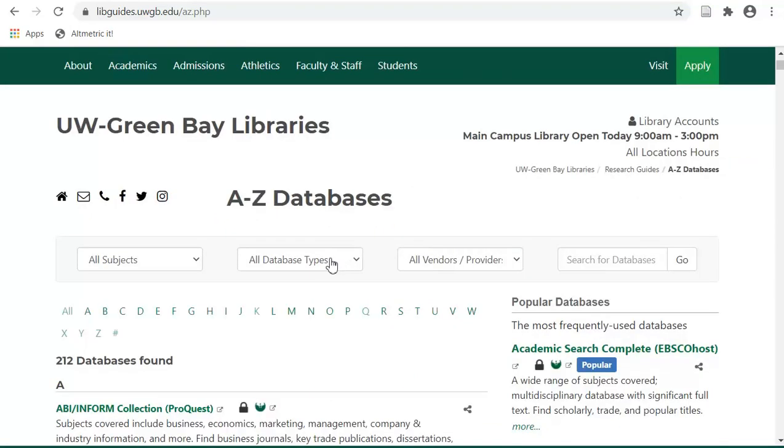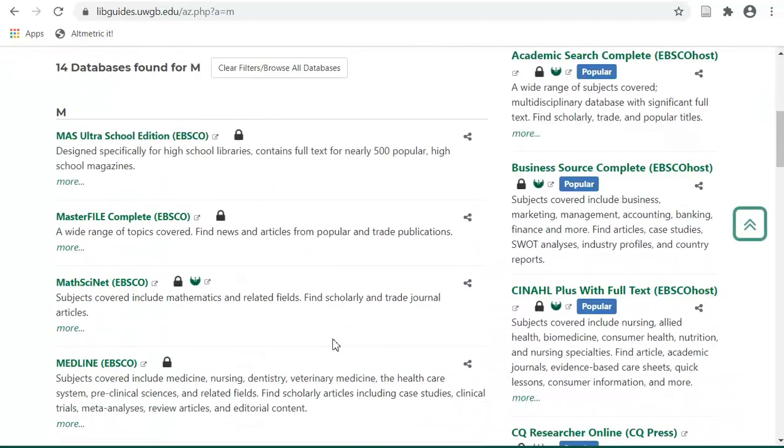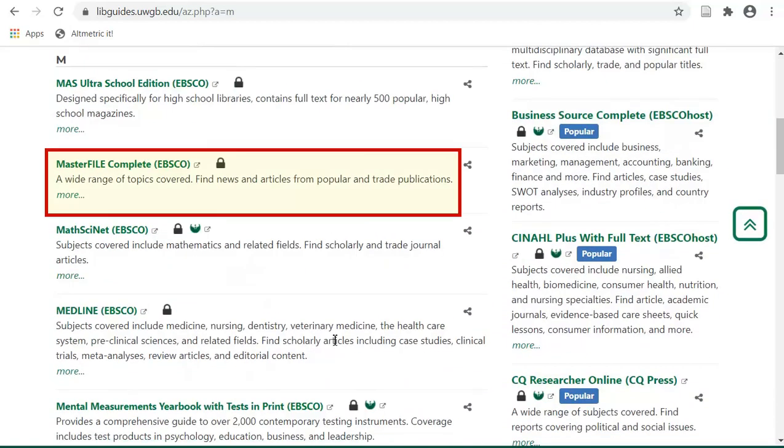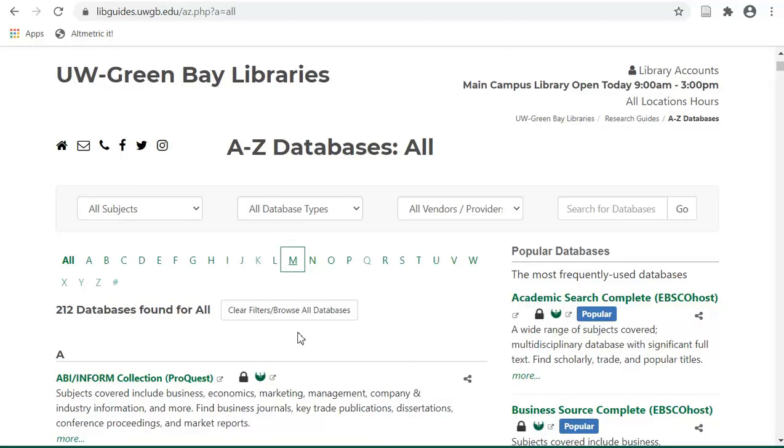There are quite a few databases on this list that contain magazine and trade articles. If you are specifically looking for magazine articles, the database master file would be a good one to start with. If you are looking for trade publications, you need to remember that this type of publication is written for professionals who are working in a specific field. So you need to think about which field would be likely to care about your research topic, and then choose a database related to that field.